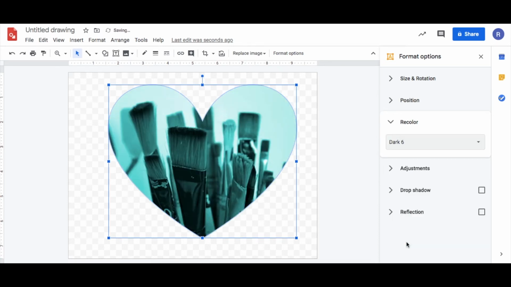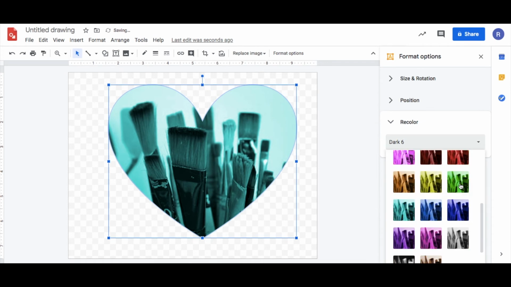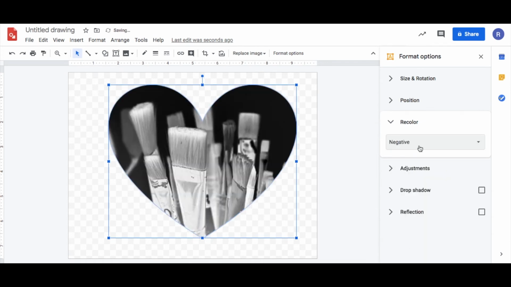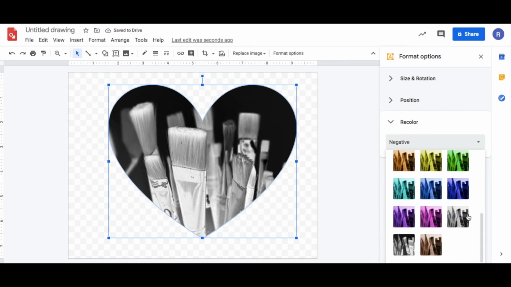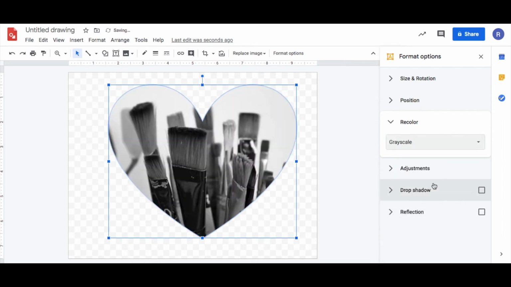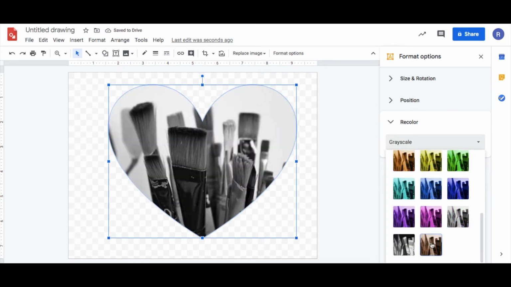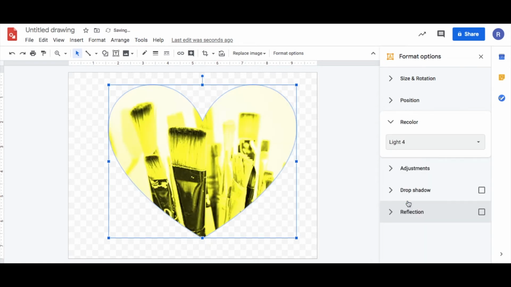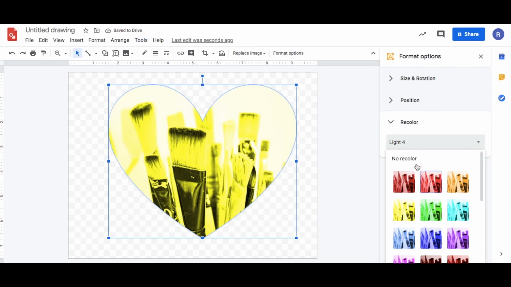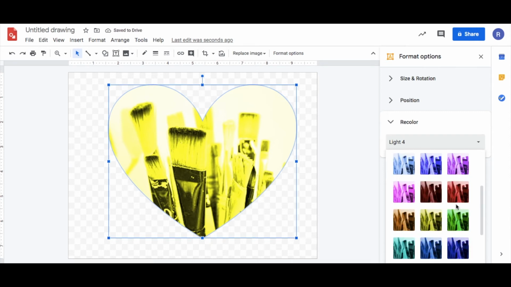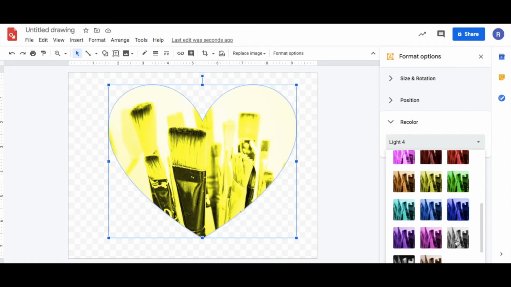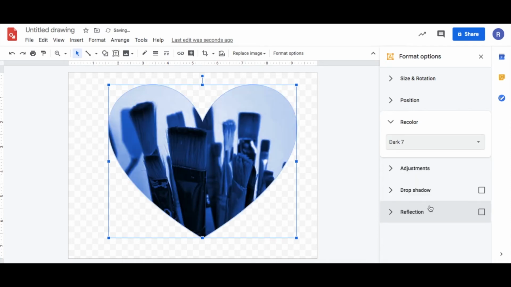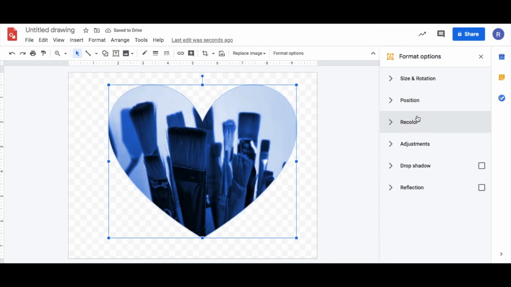So I can make it turquoise, I can make it, this is kind of like a negative picture. You can do black and white, and you can do brown. So there's a lot of different options for you to play with that really can change the way that your picture looks. I think I'm going to go with one of these blue ones. I like that one.